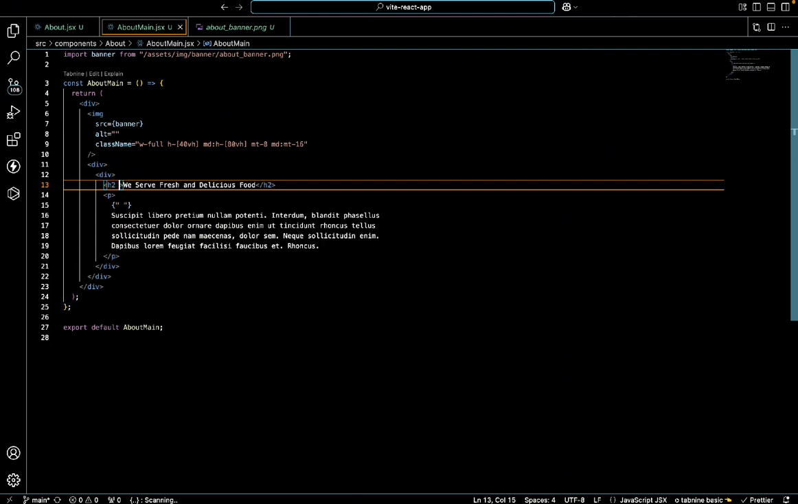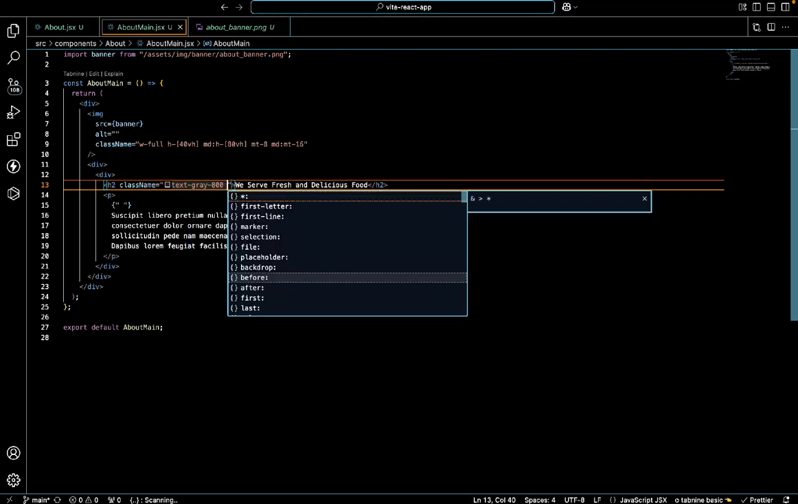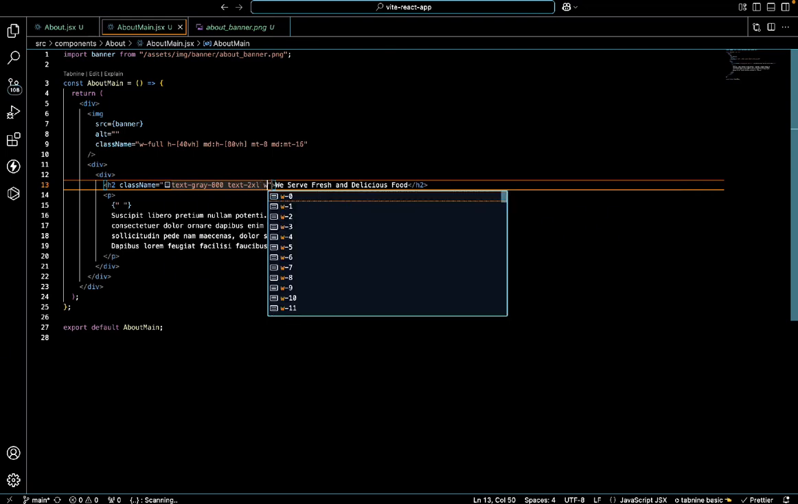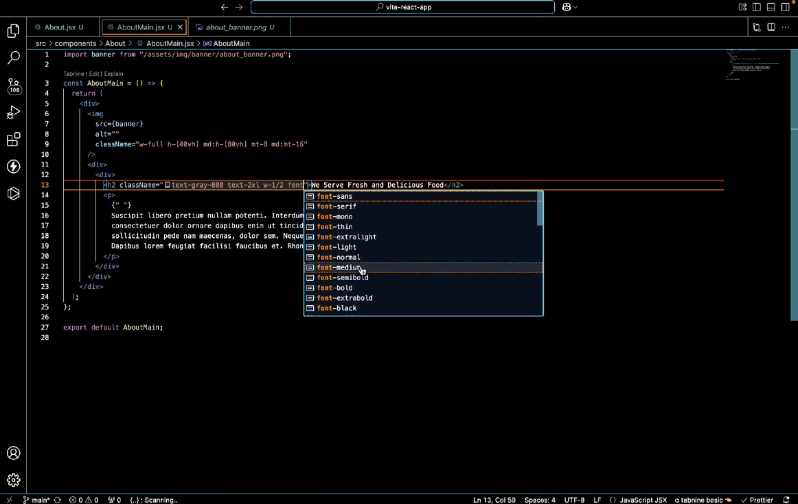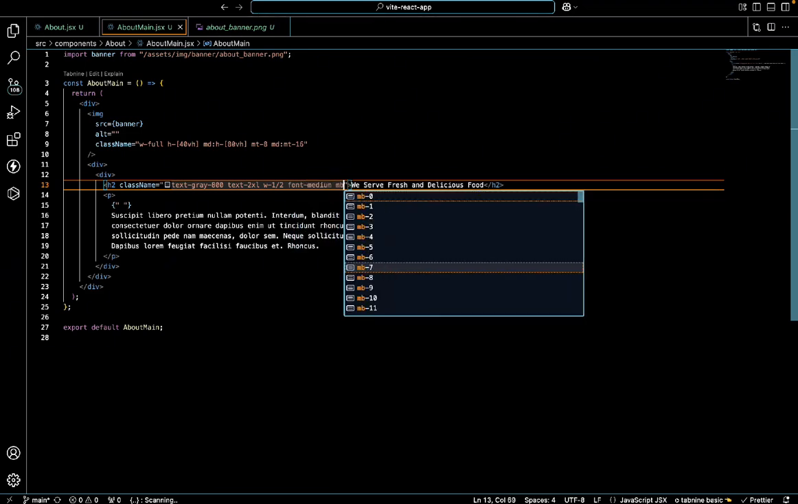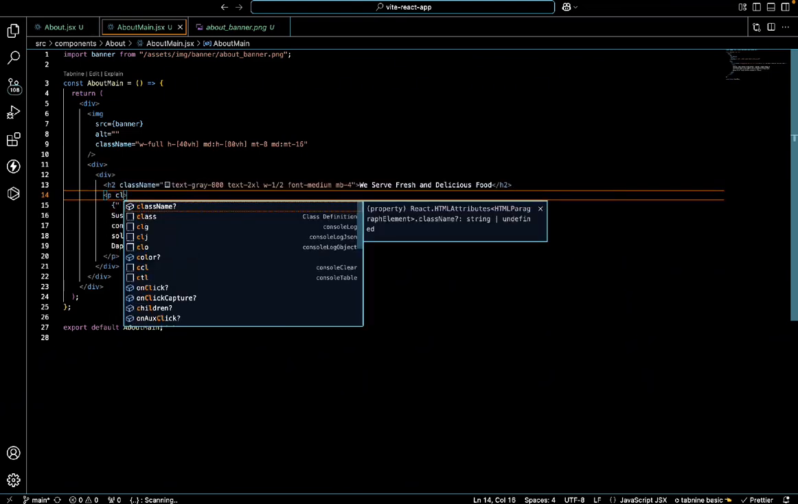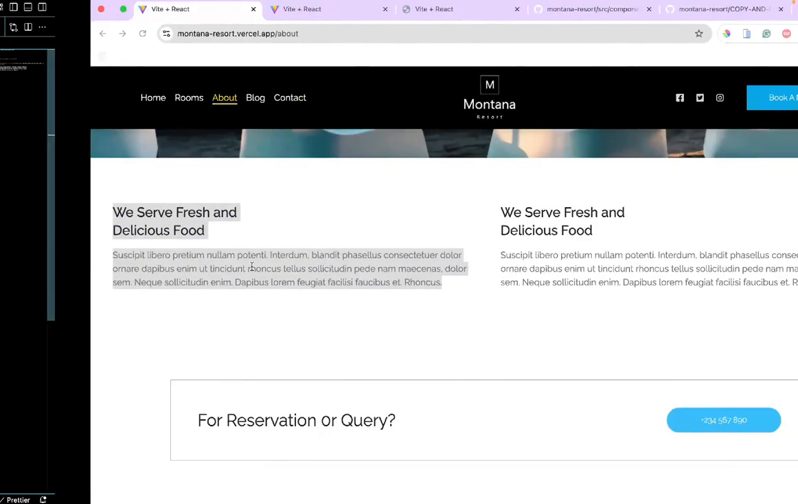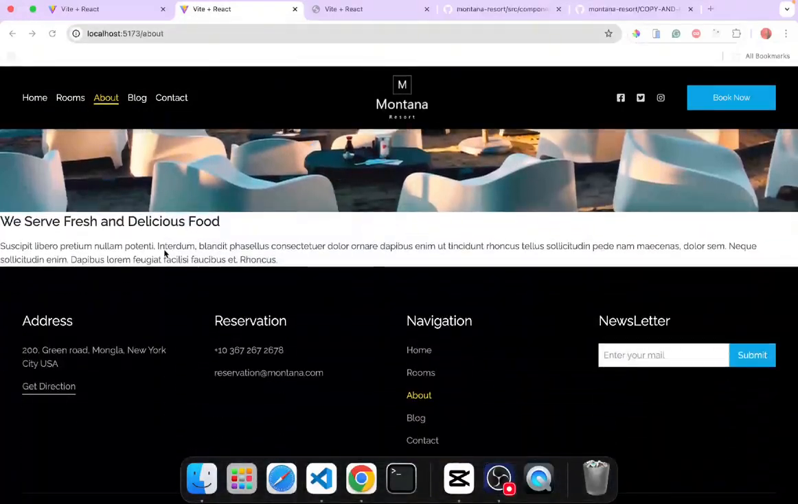For this h2, I have to give it a text of gray 800, text of 2XL, width of half, font of medium, margin bottom of 4. For the p tag, just a text of gray 600. Check it out, and we can see it right here.